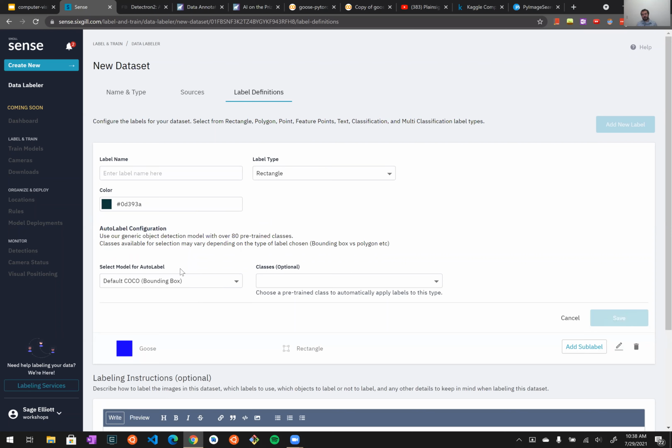You'll see this auto label thing. I'm going to talk about this in a second. Someone asked in the chat, is there a way to automate data annotation?